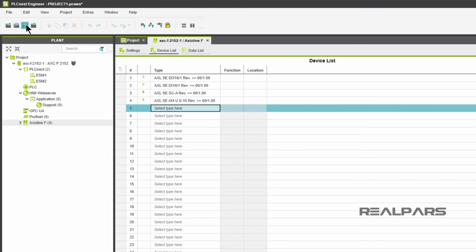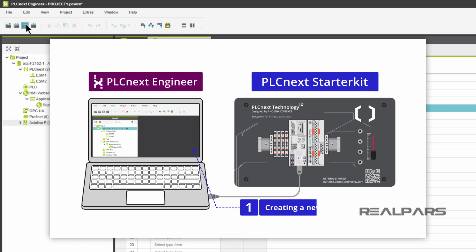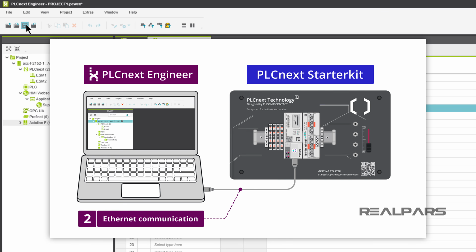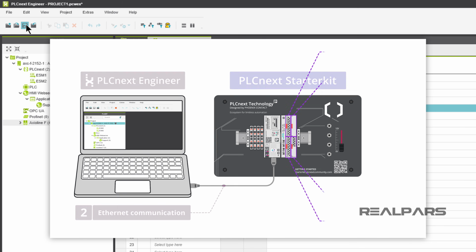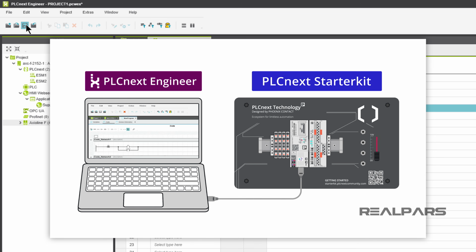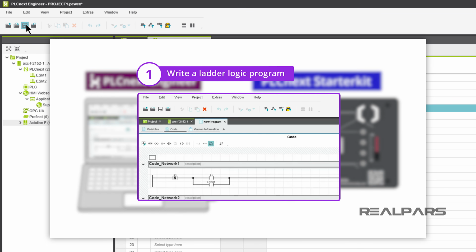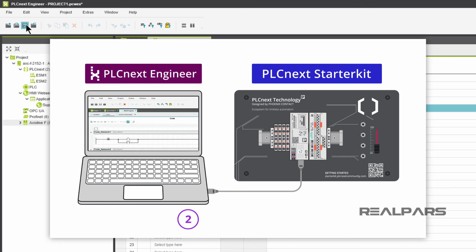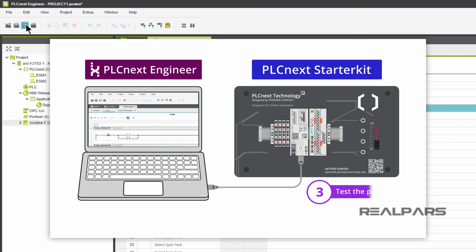Don't forget to save often. Better safe than sorry. That should do it for this video. So far, you've created a new project, established Ethernet communication between the PLCnext Starterkit and your computer, and configured the PLCnext Starterkit I/O modules. In the next video, we're going to show you how to write a ladder logic program, download it to your PLC, and test it.